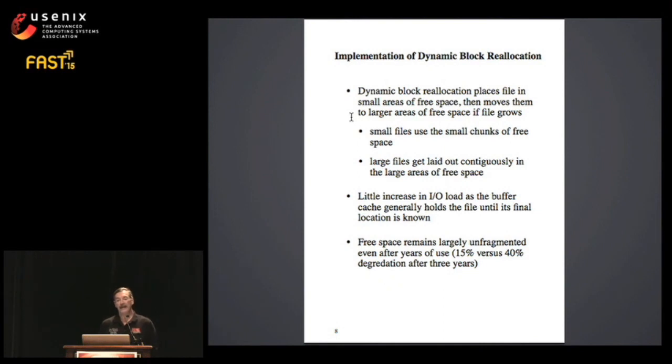And that is that after a file system's been in use for 2 or 3 years, the degradation of throughput is only about 15% over what you would get in an optimal layout. And most file systems by that time pan out at about a 40% degradation. Now you might ask how one actually knows this, because it's hard to run experiments for 3 years to find these things out.